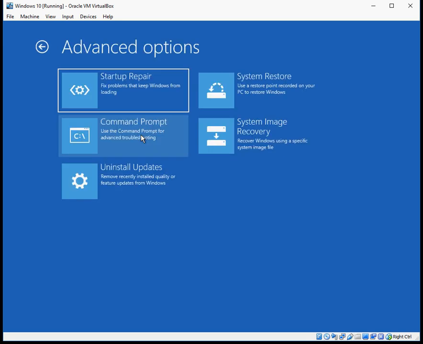Another thing we can do is go to troubleshoot and try a system restore. Hopefully you've taken a restore of your machine before the issue started. So go in there, restore to a previous image. Hopefully that will fix the issue for you.